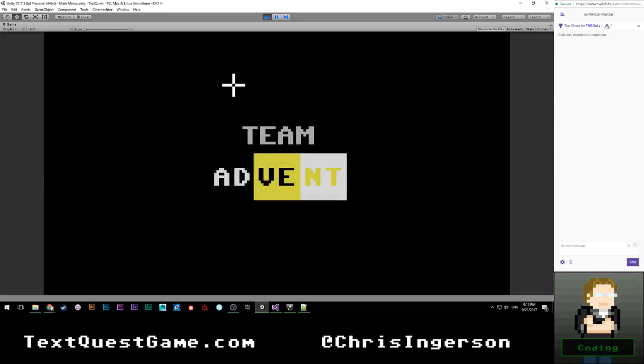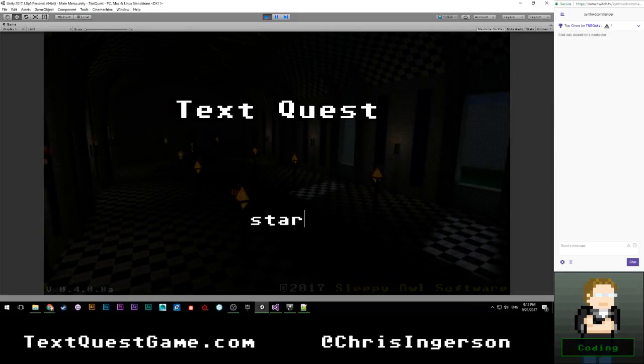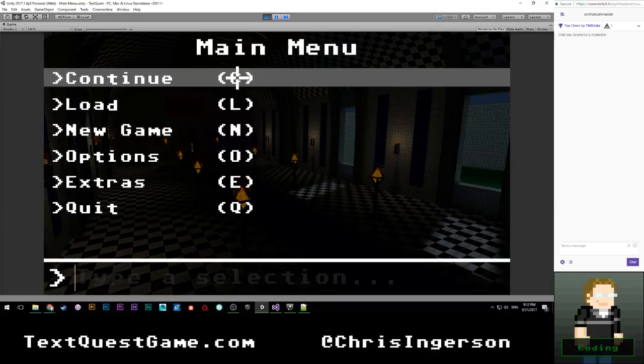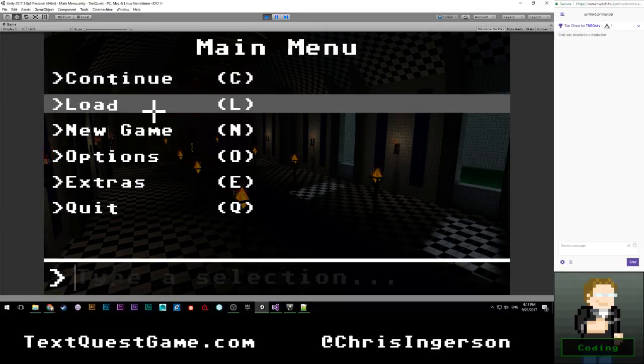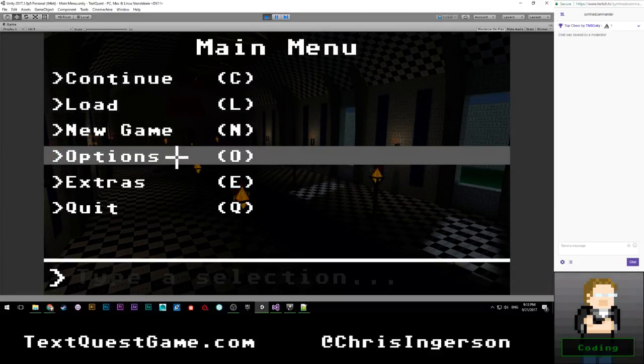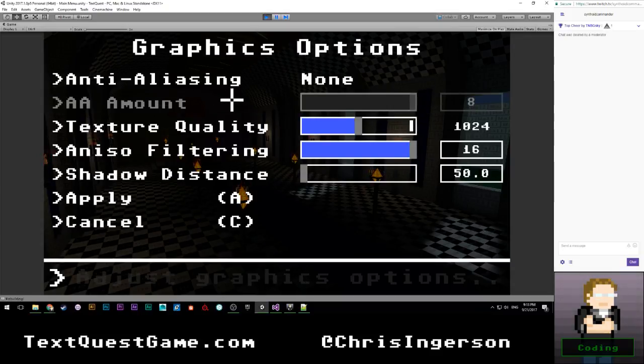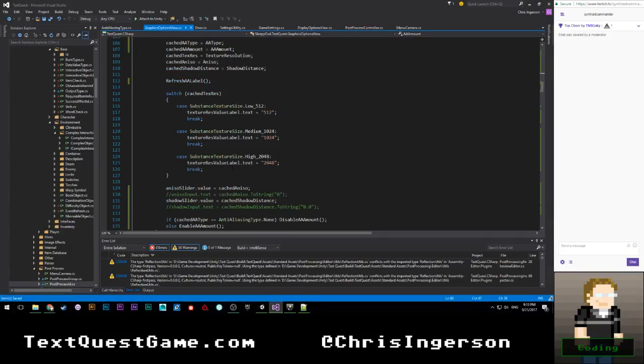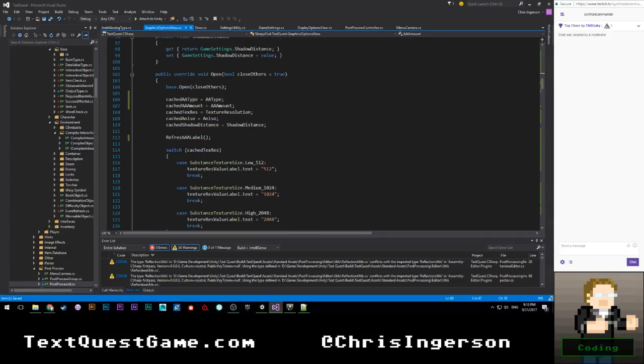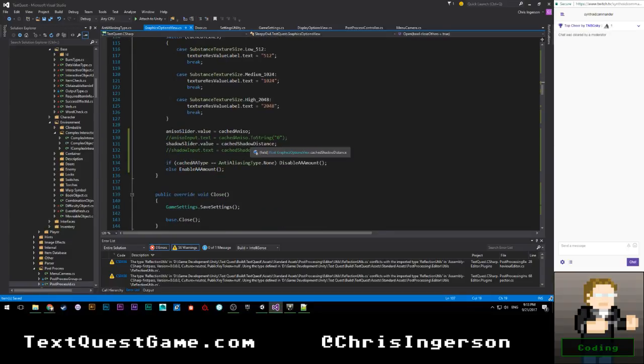All right, let's go ahead and say start. Let's go to options, graphics. It's still 8. That's interesting. So why? Cached AA amount is equal to AA amount. Needs to slider up value.